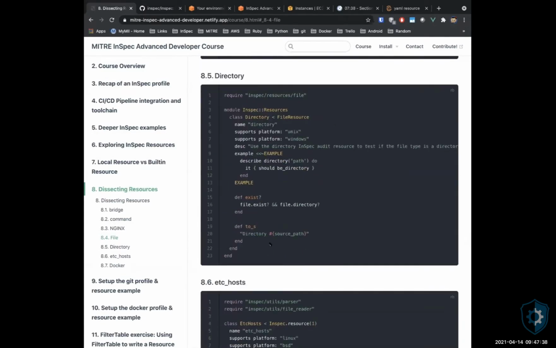And if you look at the directory resource, it's actually quite small, because what the directory resource does is it inherits the full file resource to be used. So the directory resource has all the same functionality as the file resource.